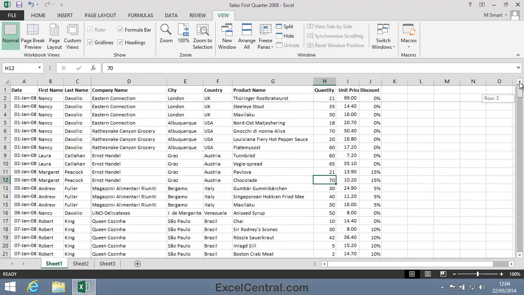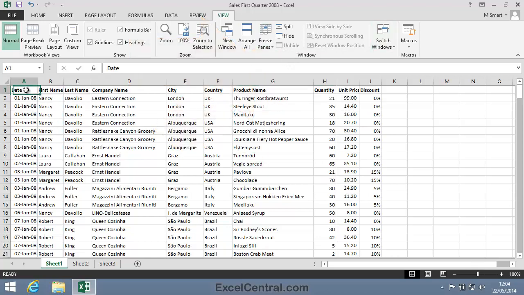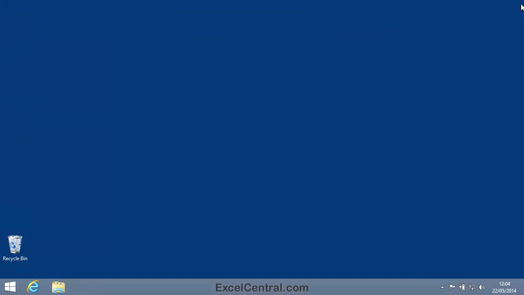Well, I'll now remove the Freeze Panes again by clicking View tab on the ribbon, Window group, Freeze Panes and Unfreeze Panes. There's no need to save this workbook because we haven't changed anything. So I'll close the workbook, and you've now completed Lesson 318, Freeze Columns and Rows.